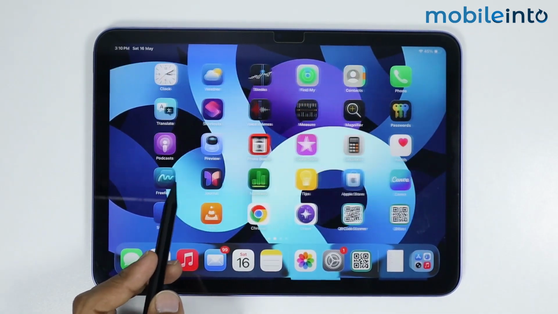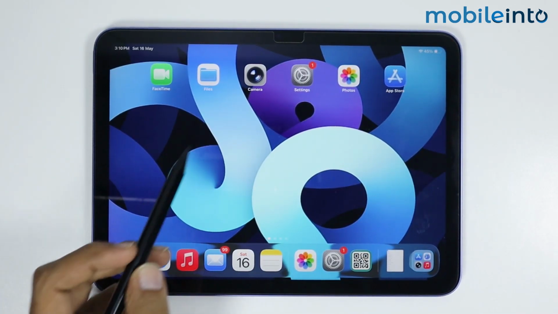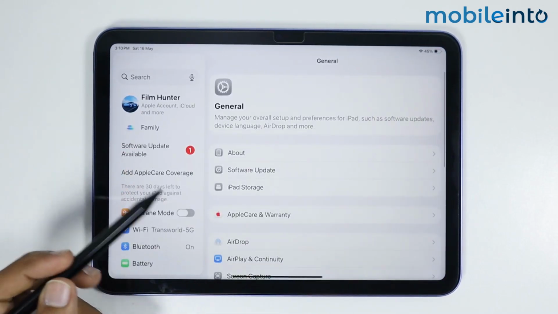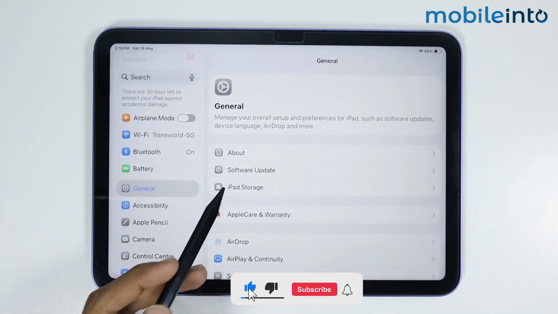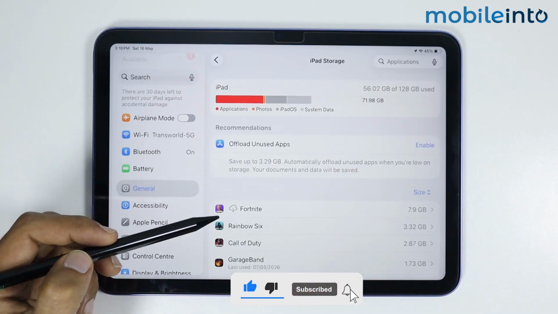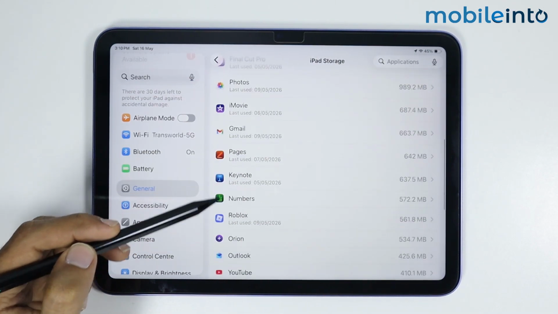In this video, I will show you how you can remove all viruses from your iPad Air. Now to do that, first of all, just go to Settings, and under Settings, just tap on General. From here, just tap on iPad Storage, and on this page, just scroll down and look for any suspicious app which you don't remember installing.